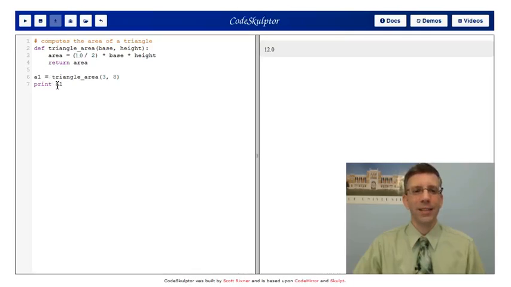I assigned this to A1, and then I printed A1. What did A1 get? A1 got the output of the function triangle area. What is the output? The output is whatever the function chose to return after the return statement. So in this case, it was a variable area which had been assigned to 1/2 times base times height.